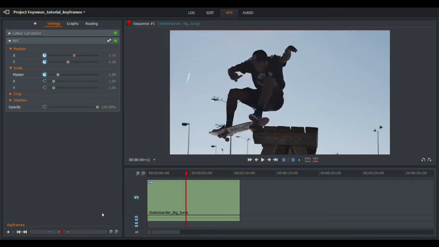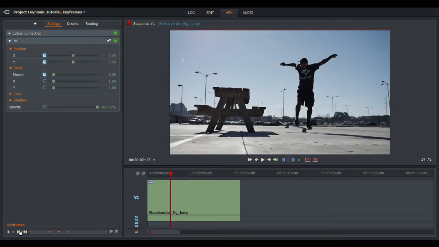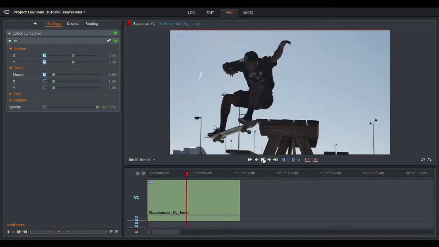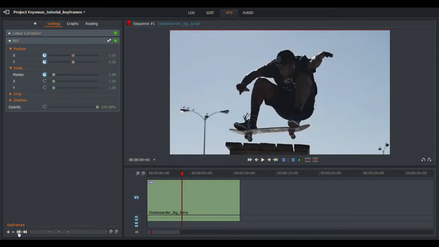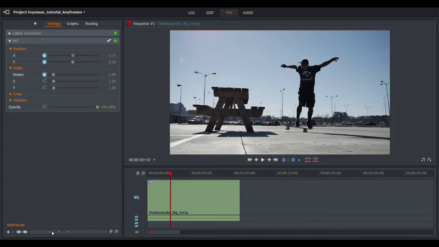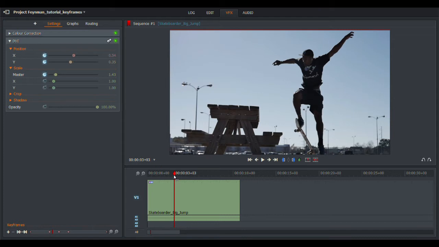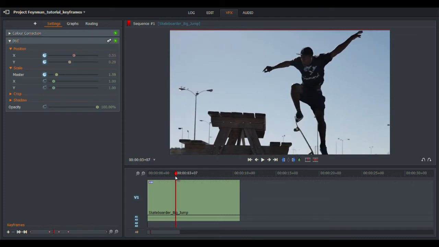Now, you can always add more keyframes if you like. Let's say between the first one, let's have a look as it plays up. Yeah, so maybe we lose a bit of his skateboard. I could add, say, another one in between here. Let's just move along here. And let's say I'd still want his skateboard, not his keyboard, in shot. Add a keyframe there. Zoom out slightly.